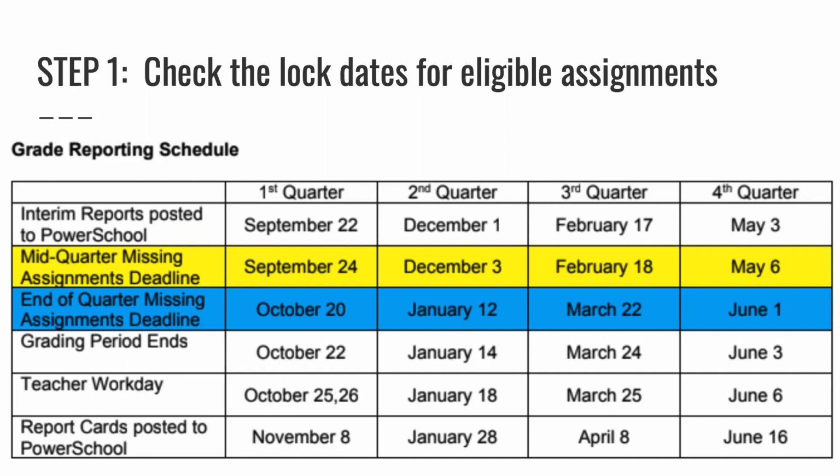If it's past that date, those things are locked and they're done. We want to focus on the current assignments. And then, of course, there's the end of quarter missing assignments deadline. It's the same, and that's in blue. That's anything that you haven't done and you're missing, and we're coming up on the end of a quarter, those are the dates those assignments are going to lock.